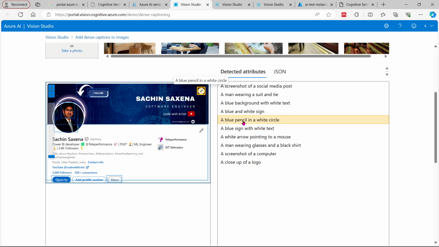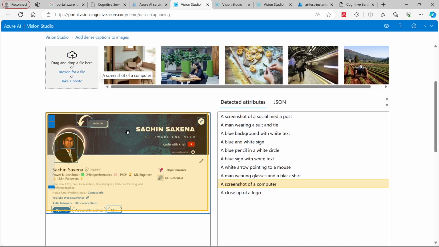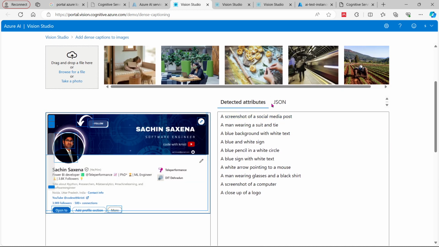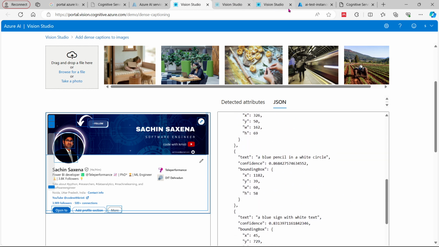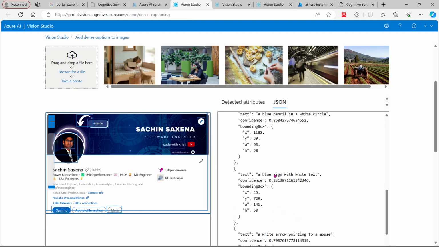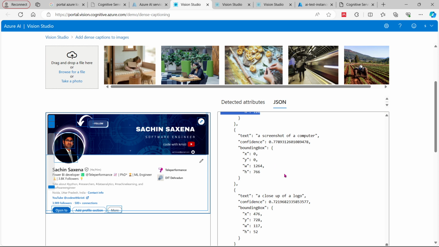Can you see where it is showing? It's showing in this part. A blue sign with a man wearing glasses and a black shirt, right? A screenshot of a computer, a close-up of a logo. So wonderfully it's detecting the attributes. If I select the JSON file, you can see it's showing the same JSON which we have seen here, the Cognitive API, right? So all these JSONs are showing here, and this is the bounding box where actually a man wearing glasses is, the position of this man wearing glasses inside this image. This is the dimension of this bounding box, right?